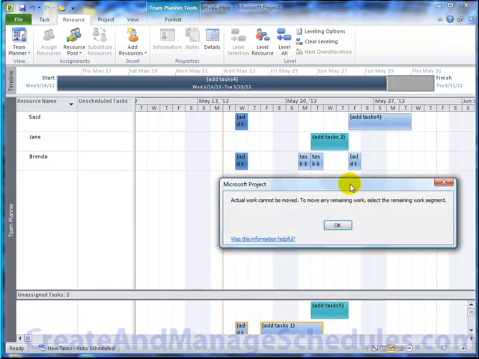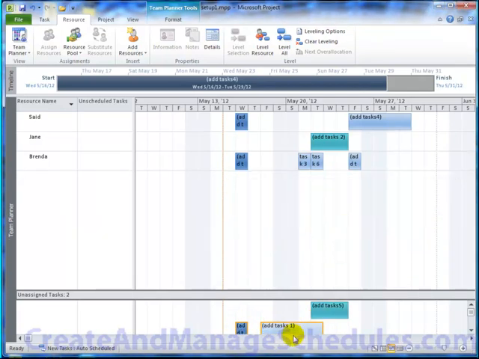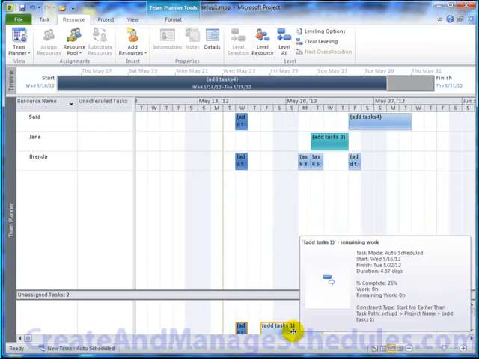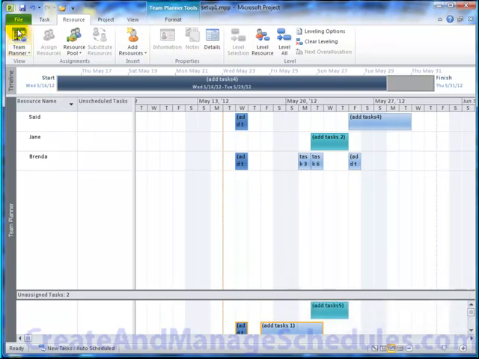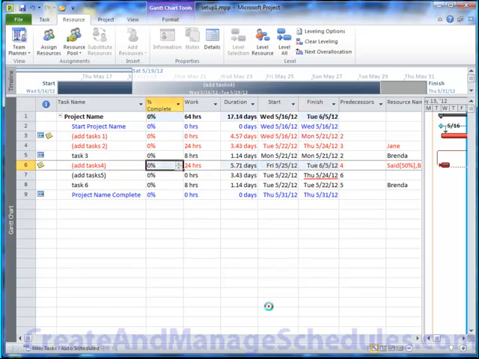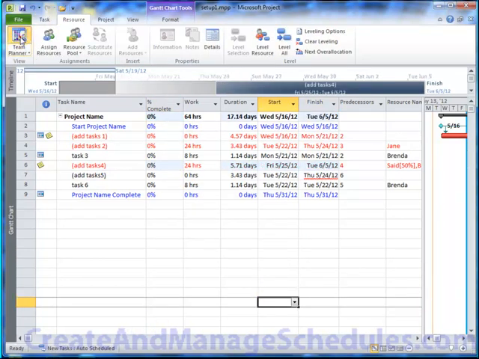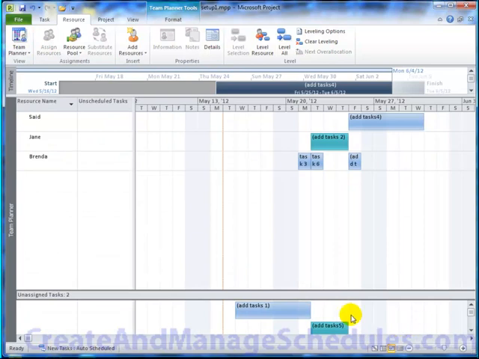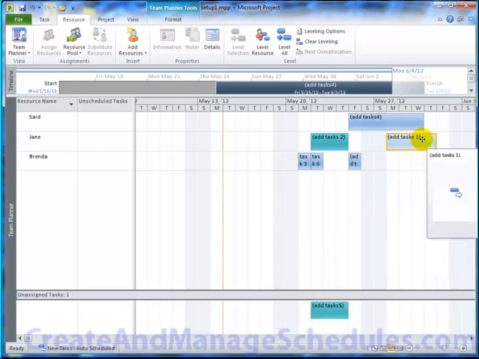drag the task to... it's telling me actual work cannot be moved because it's work in progress. Let me fix that. Going back to the Gantt chart for task 1, I'm going to make this 0%, make these both 0%, and then go back to the team planner and select this task and move it to a resource that's available at that time frame. Again, the unassigned section, you can easily drag and drop tasks to resources when they're available.